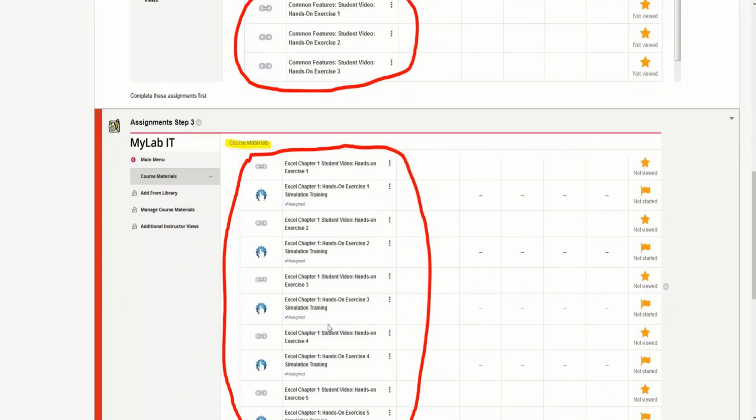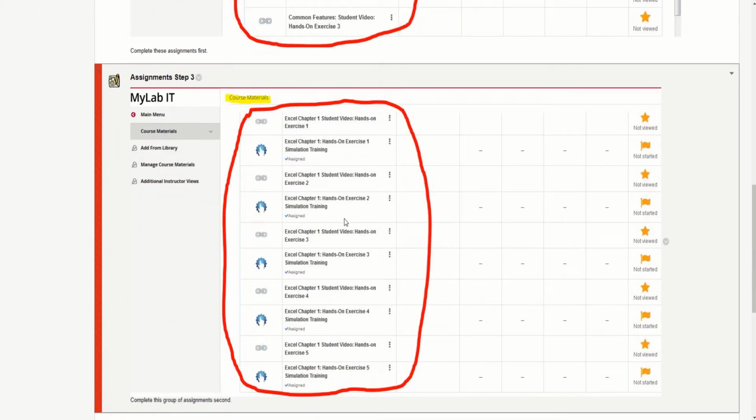But what you do need to pay attention to when you get into My IT Lab is that you need to make sure you watch the video for the simulation training. Watch the video, do the next simulation training. So 1, 2, 1, 2, and you keep the process going. It is very, very simple. You need to follow it.